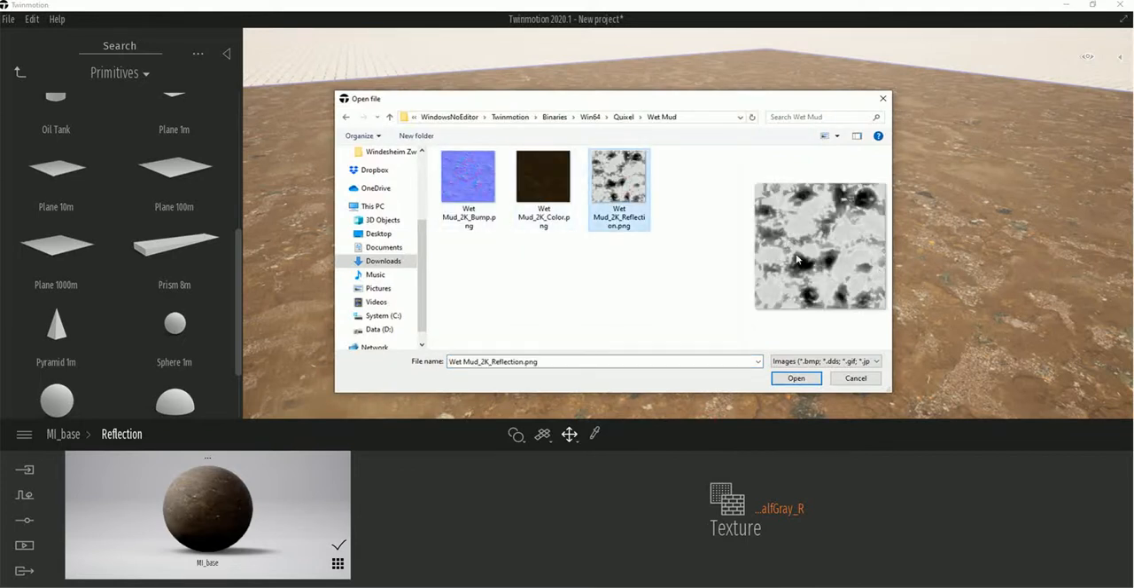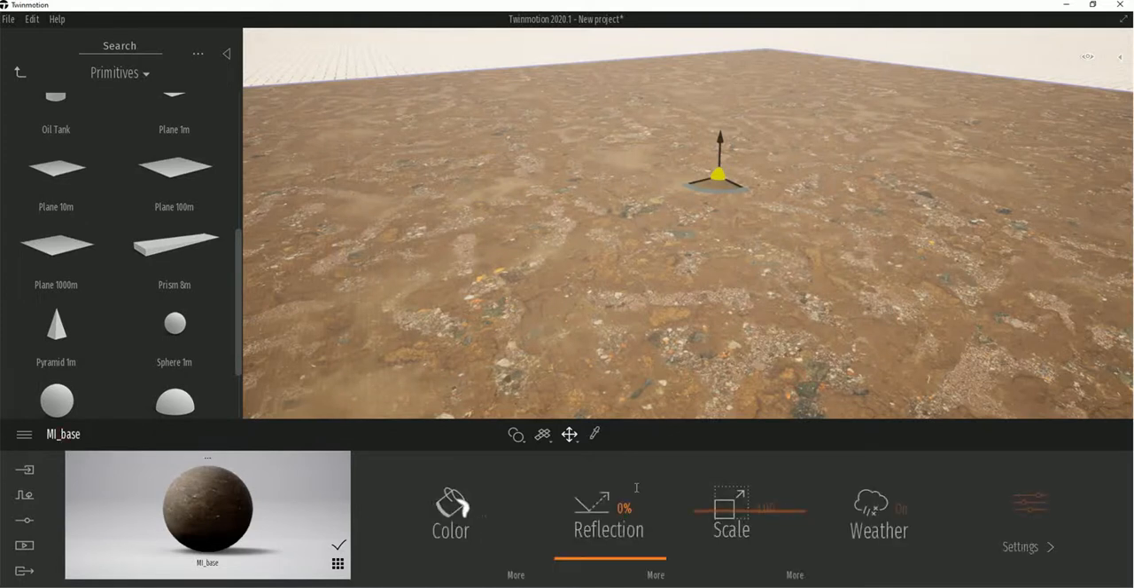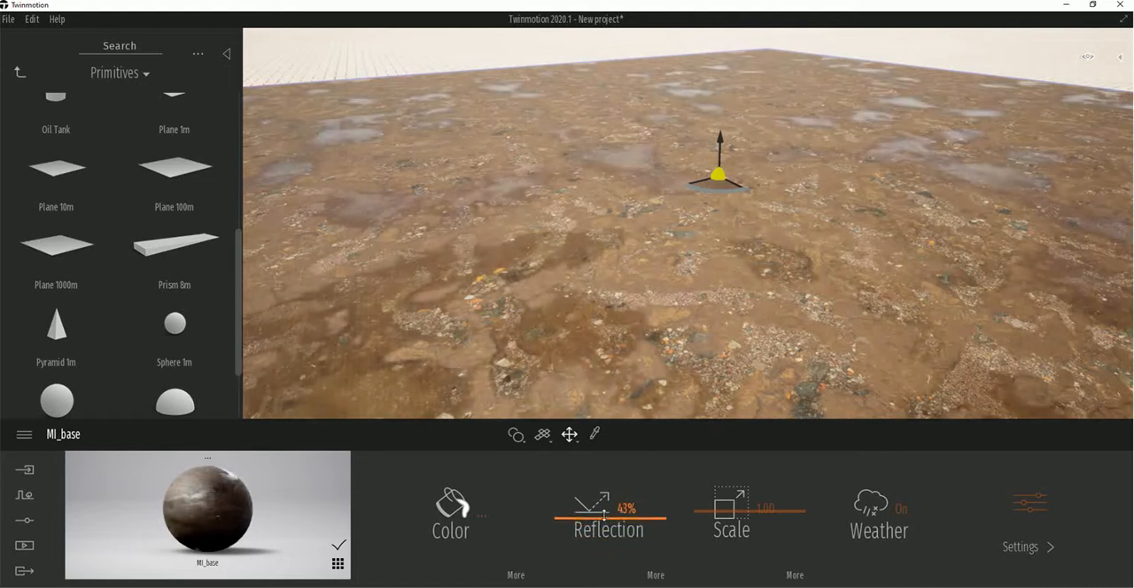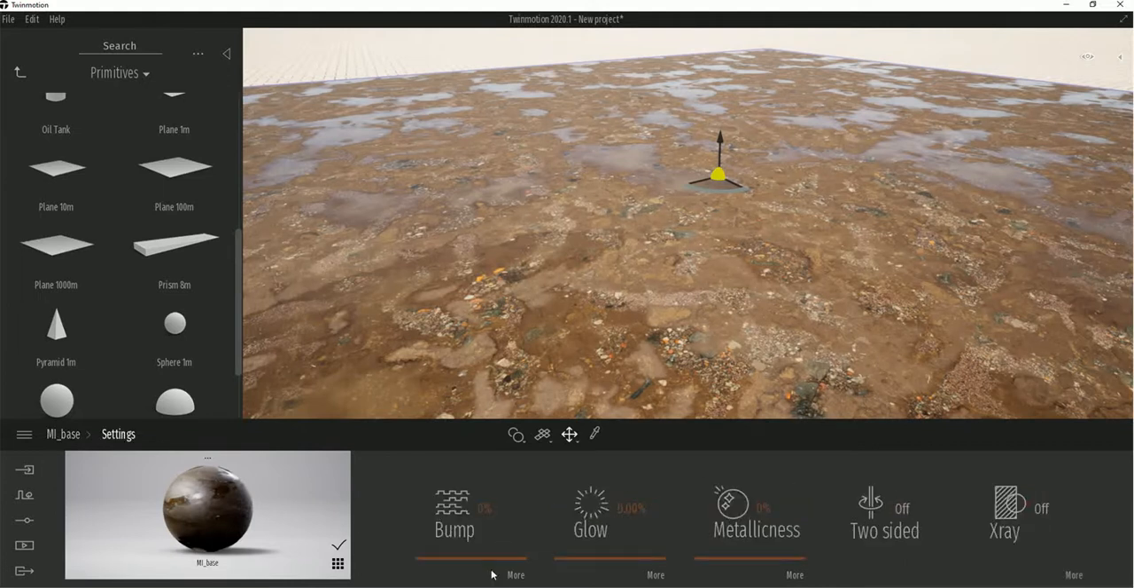So black is going to be reflective, white is going to be non-reflective, and gray values anything in between. So edit, nothing changes because I put it to 0, just crank it up, and by magic you will see these puddle holes coming up. There you go.